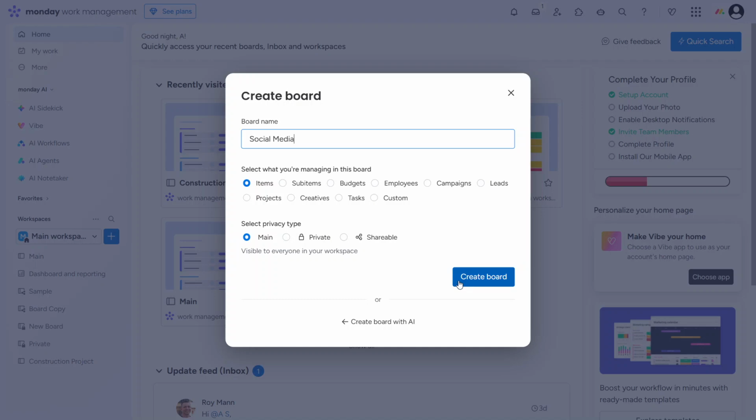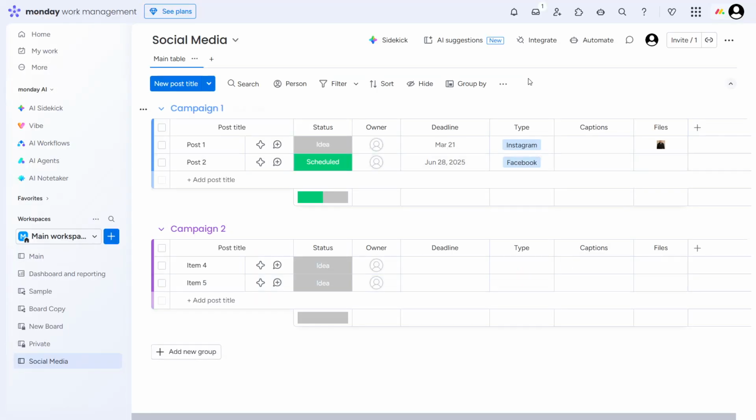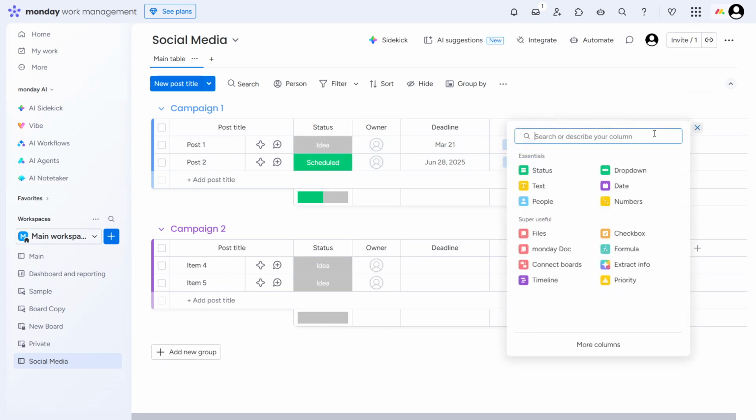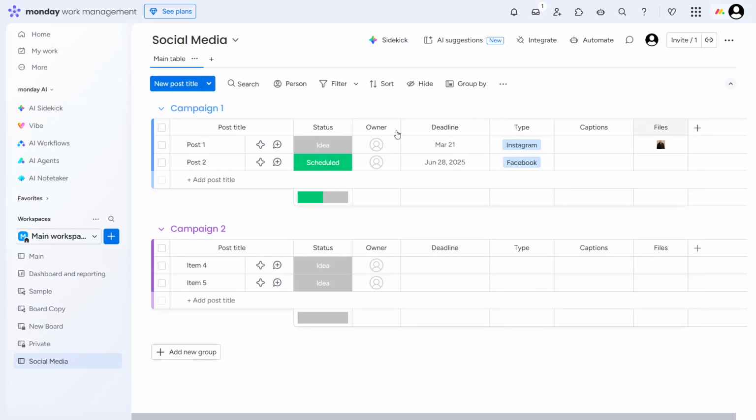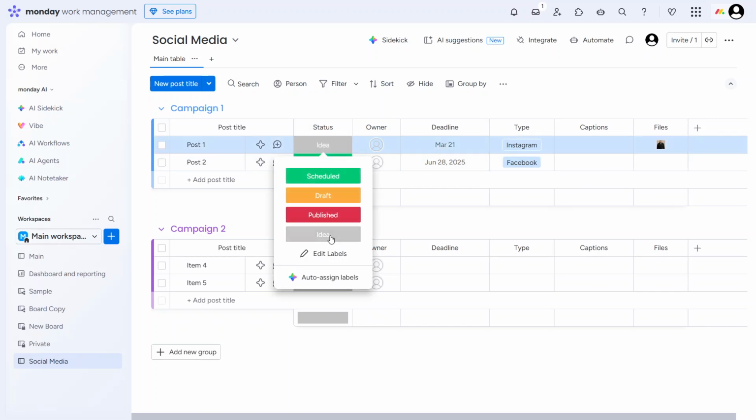Now you have a blank board, and it's time to add the columns you need. To add a column, click the plus icon to the right of the last column. From there, you can search for and select the column type. For social media, it's helpful to treat the item name as the post title or campaign name. Add a status column so you can track each post as an idea, draft, scheduled, or published. Add a people column to assign the content owner, designer, or person responsible.